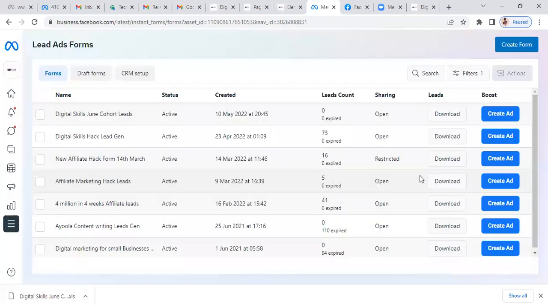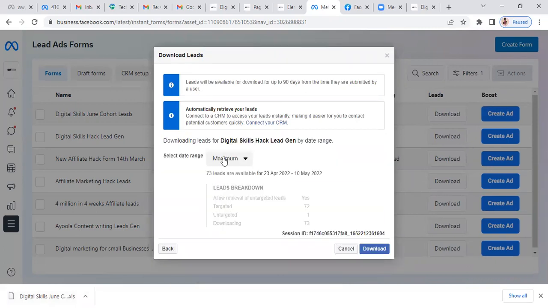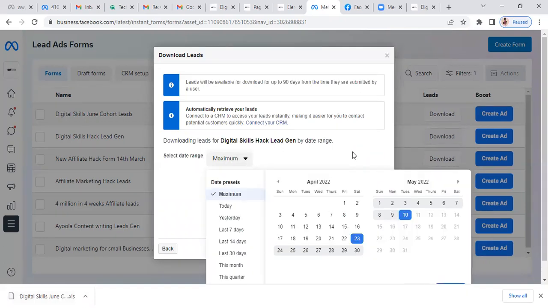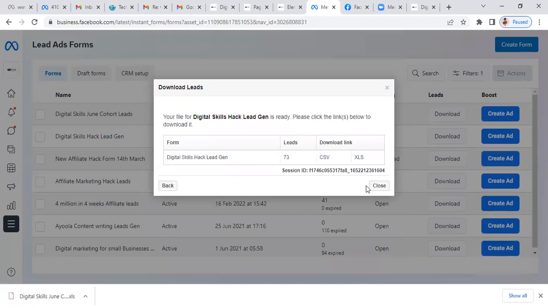Let me do an example. Let me download these leads, the previous one. Oh, there's one new lead. But if I want to download all the leads, both old and new, I'll click download by date range. Then I'll say maximum. Just leave it on maximum and say download. But I won't be able to open the file now because the Excel software is not here.